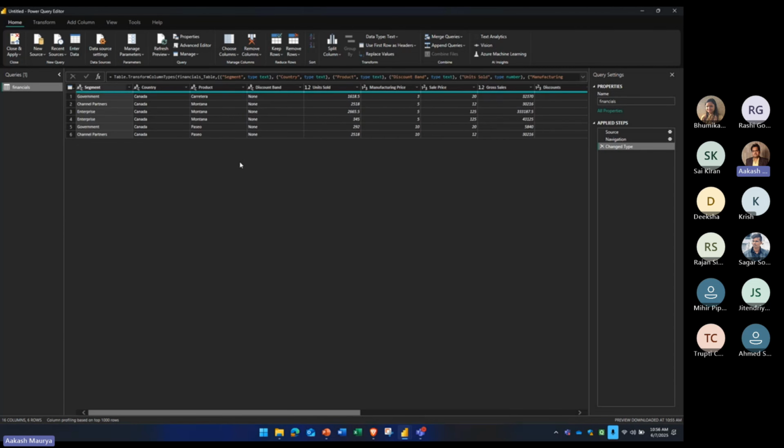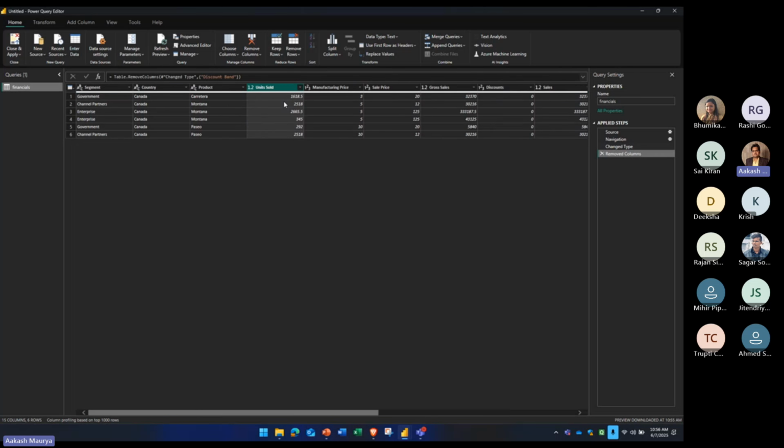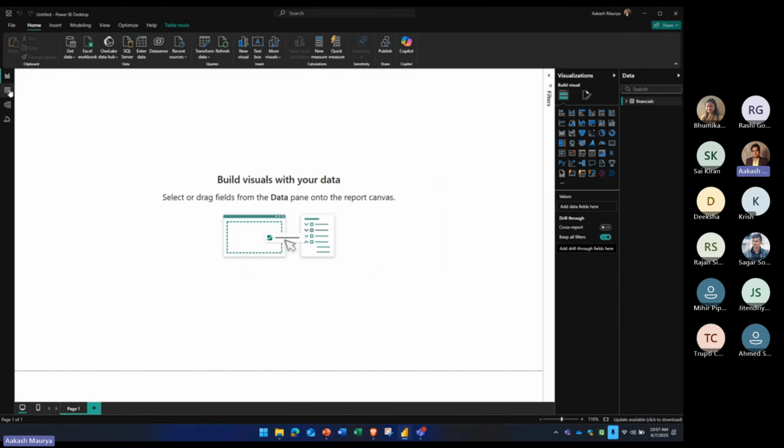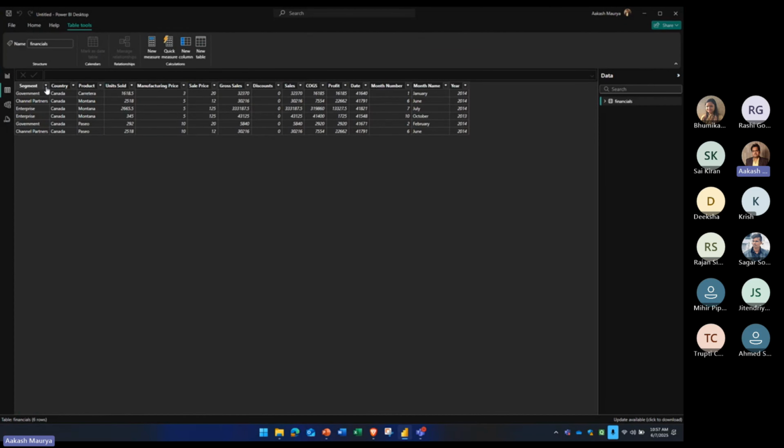So we actually were required to delete this column. Simply click on that and hit remove. So now this column has been removed. And if I click on close and apply, then if we come to the columns in the tables, we can see that we don't have that discount column over here. We don't have that column over here.